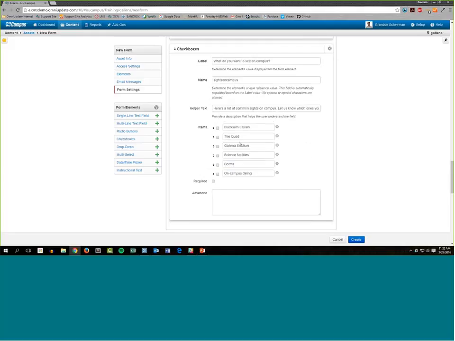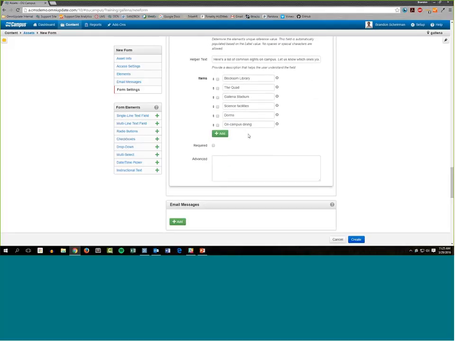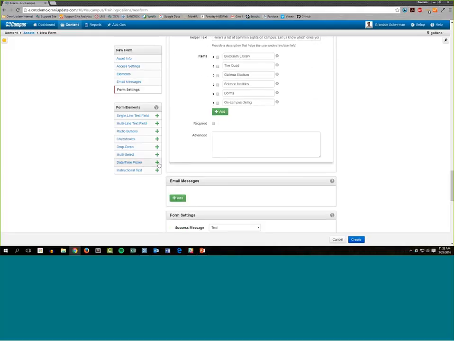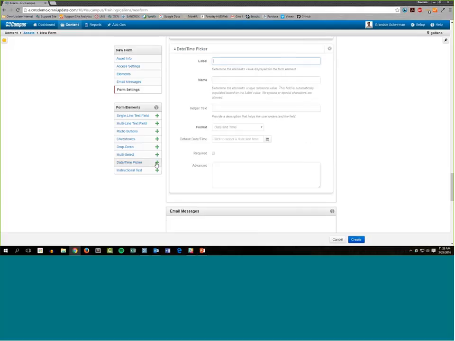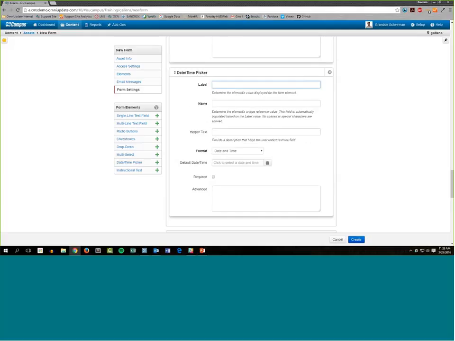So I filled out some nice little checkboxes here. And then the final thing I'm going to do is add a date and time picker. Obviously, it's our other form element that we want to display today, so I'll make sure I showcase it here. So inside the date and time picker, I'm just going to ask, when do you want to tour on campus? Tour date.